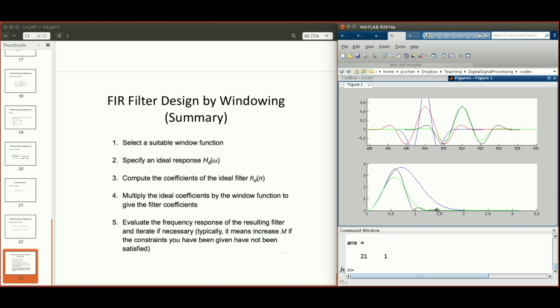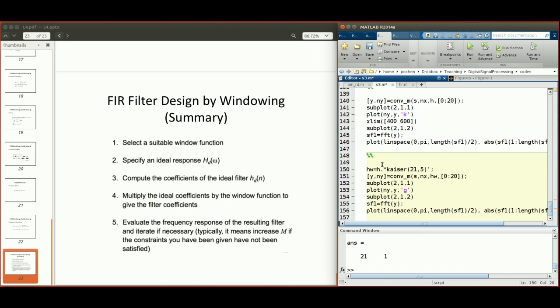If you want smaller ripples, then your transition band is likely going to be wider. So it transitions from a large amplitude to a very small amplitude over a longer distance in the frequency domain. So that's the effect of changing the time domain window from a boxcar to a Kaiser, a smoother window.